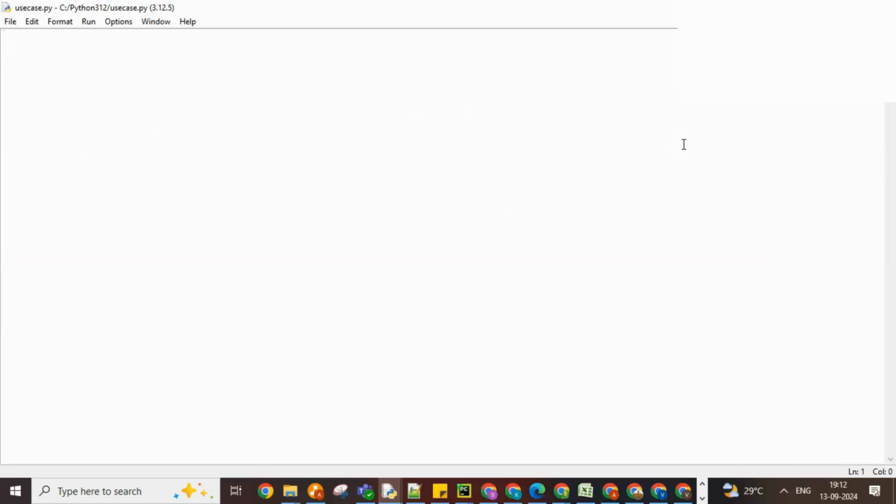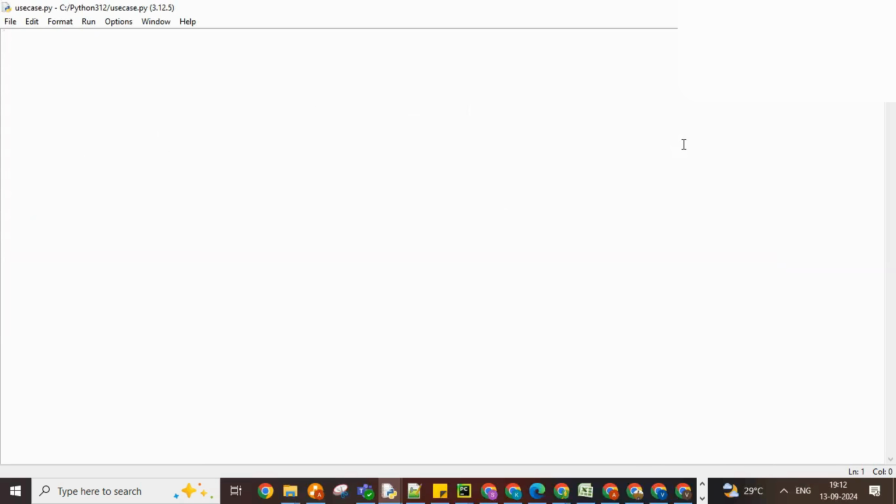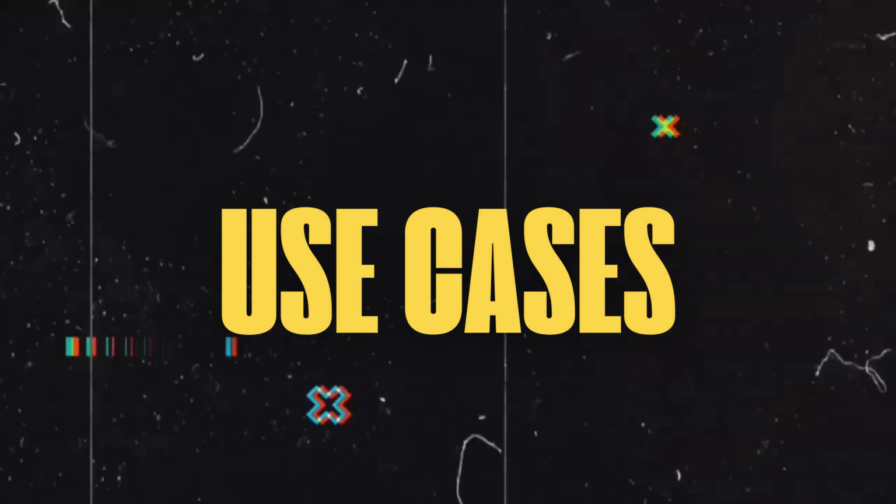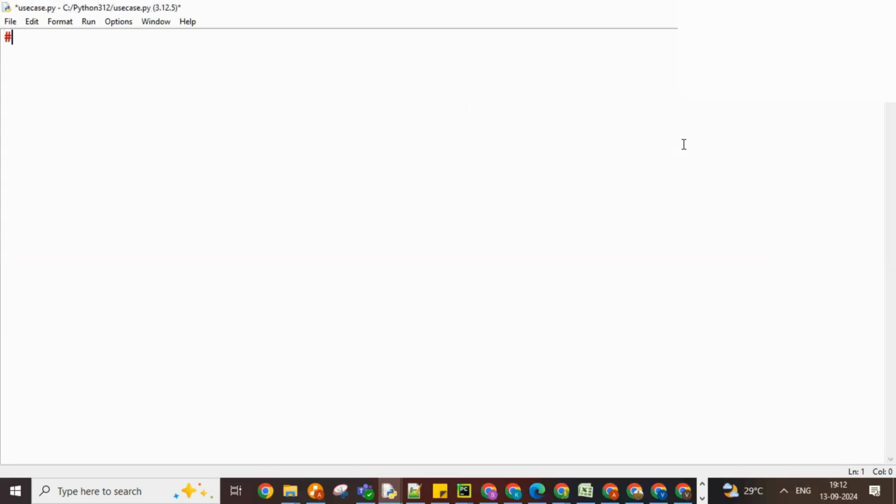Let's get started, guys, for today's session. In this session, we will probably work on a couple of use cases again. So, let's talk about the use case. In the recent sessions, we had a validation of password, so we will extend that functionality.